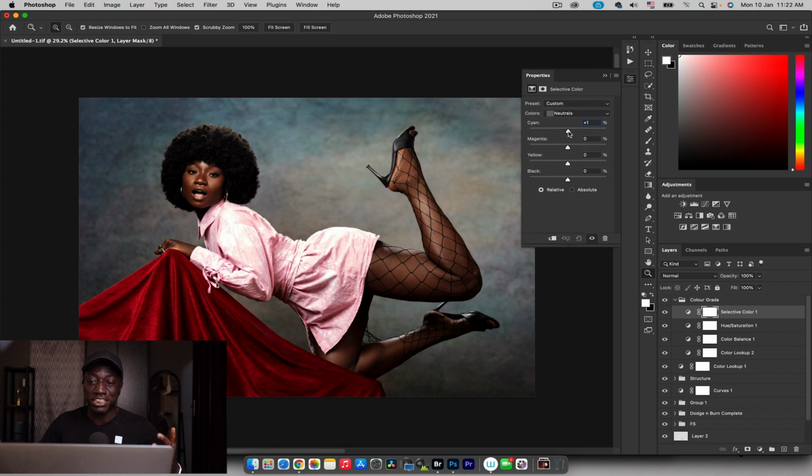Again, color grading is really, really subjective. It's up to you, what you feel, how you feel, and then just pushing and pulling. As you can see, I don't really have an end goal in mind. I'm just pushing and pulling these sliders, just having fun with it and seeing what works for my mood and what I'm feeling right now.